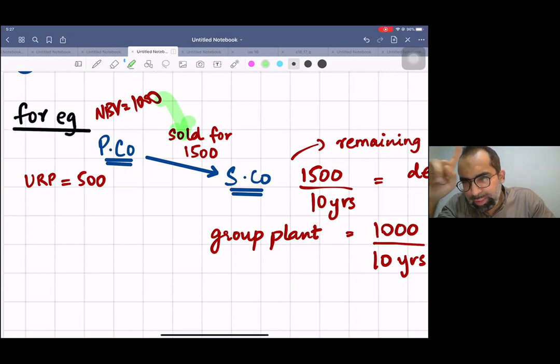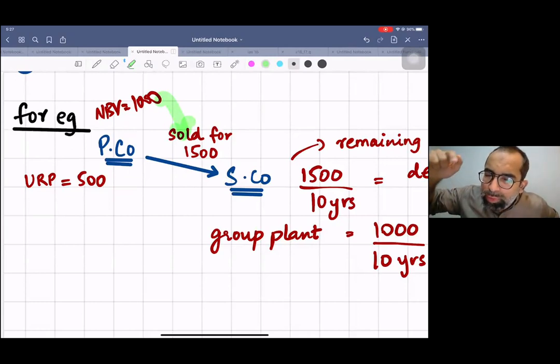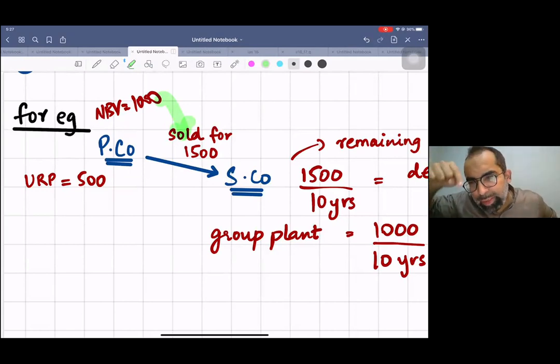As this is a P to S sale, this profit is booked by parent company. So this URP is in parent company's P&L, so definitely in the parent company's retained earnings. When it is in the parent company's retained earnings, it automatically goes into consolidated reserves.